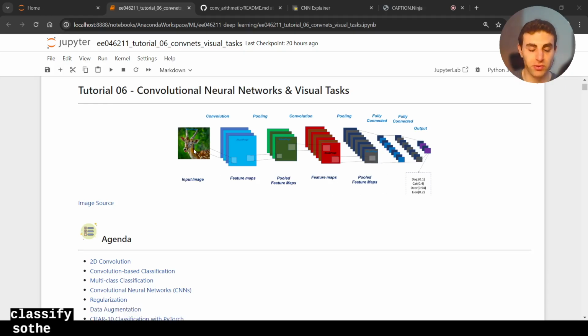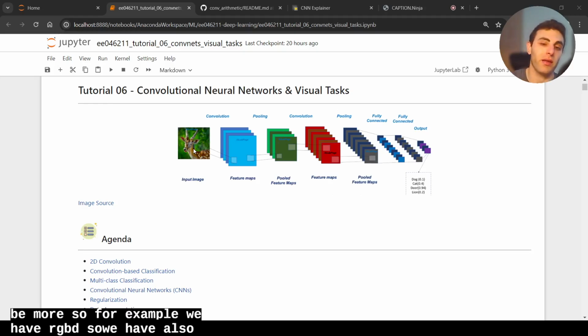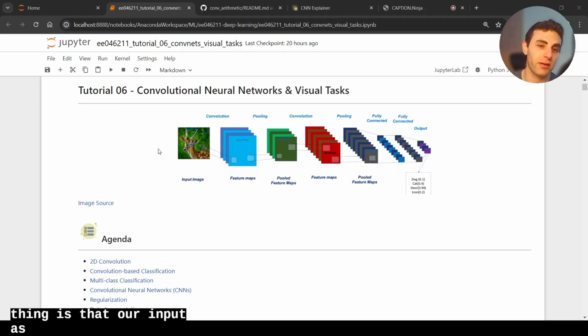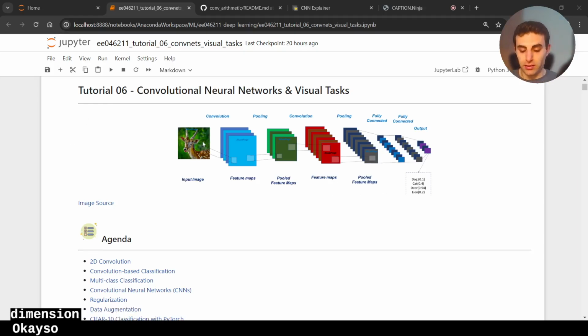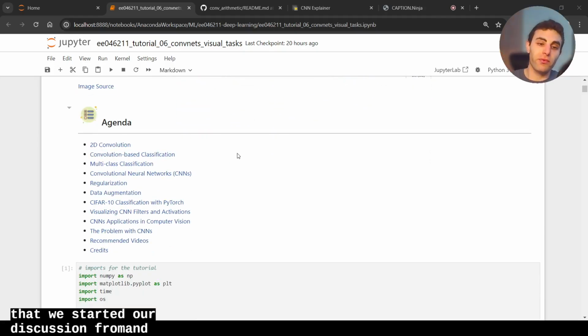So the input is usually an RGB image, which means 3 input channels, but it can be more. For example, we have RGB-D, so we also have a depth channel. We can also have RGB-A, where we have an alpha channel. So basically, we can have as many channels as we want. The important thing is that our input has height, width, and the channel dimension. Okay, so this is the idea that we started our discussion from.